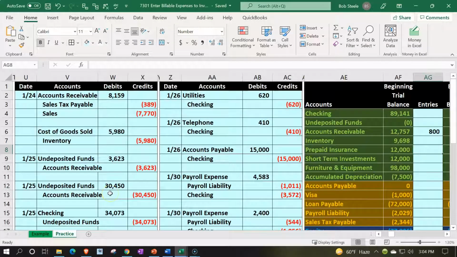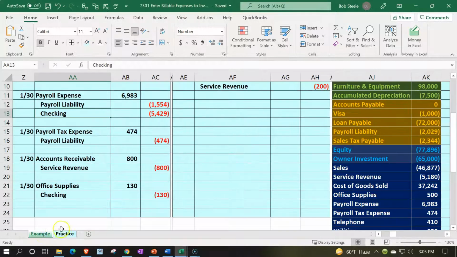Here we are in our Excel worksheet. In prior presentations, we put together the worksheet from a blank sheet, now entering transactions into it. If you have access to it, there are two tabs down below, the example tab and the practice tab, starting out where we left off last time, the example tab in essence being an answer key. Let's take a look at it now.